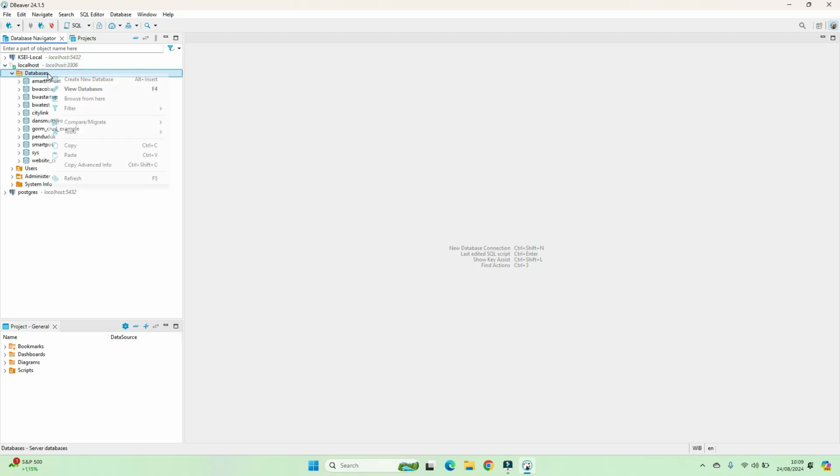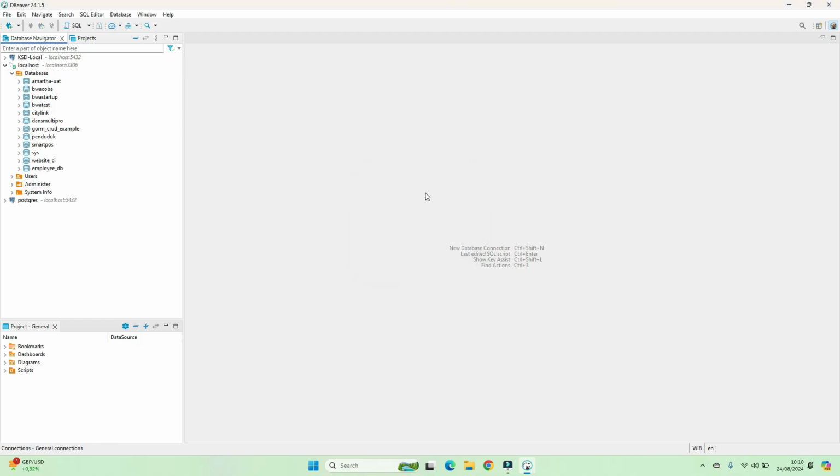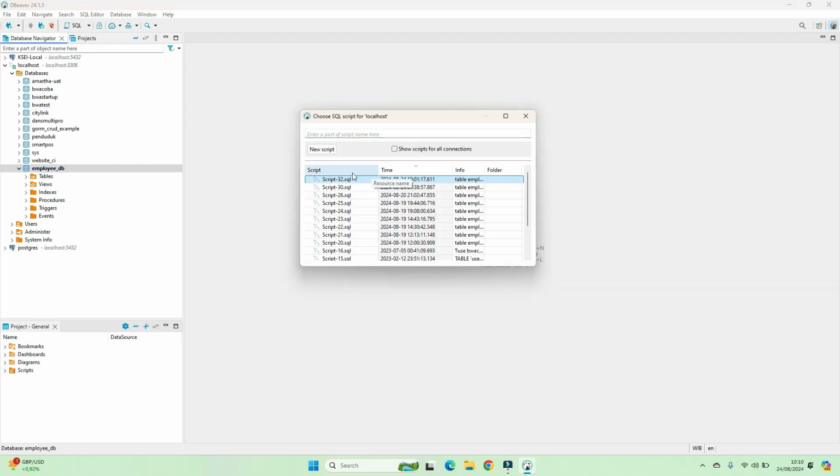database and create a new database. We call it employee DB, and set it to default. And we need to create the database. Now we have our database. Let's create a table to store the employee records.